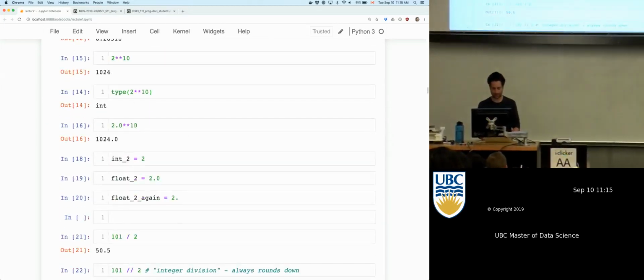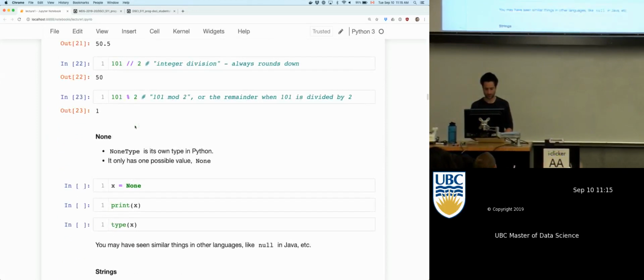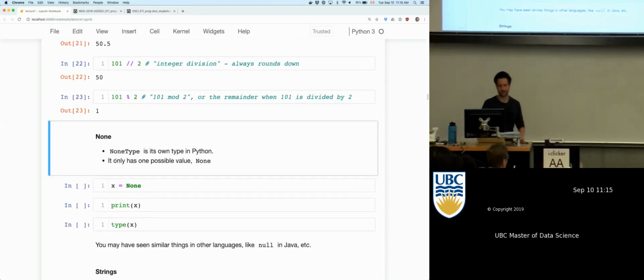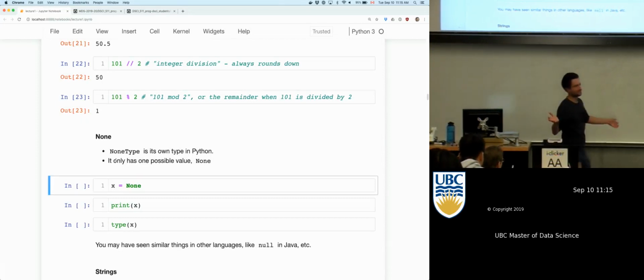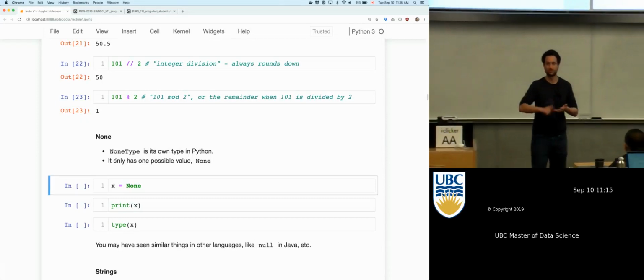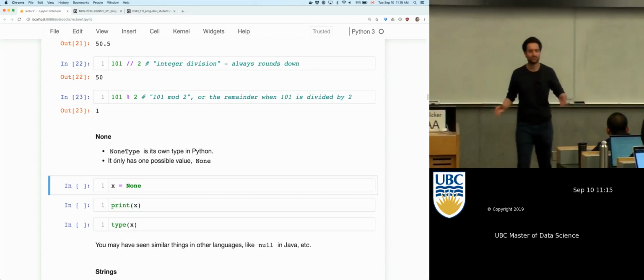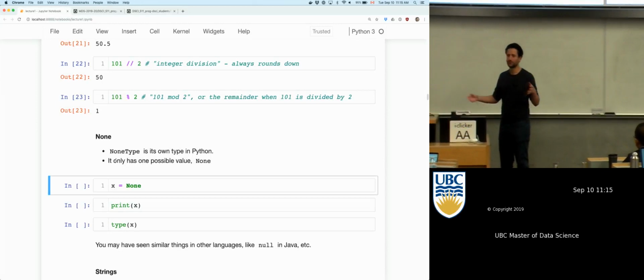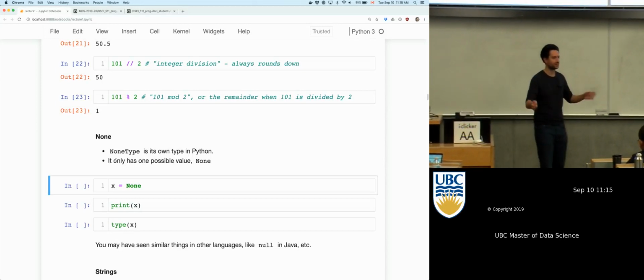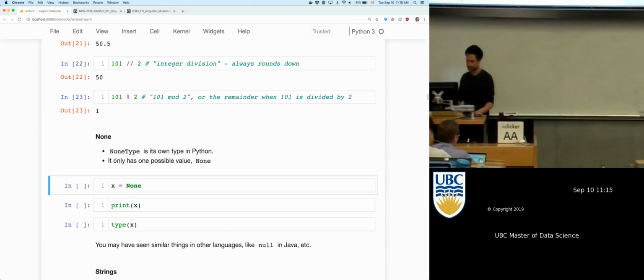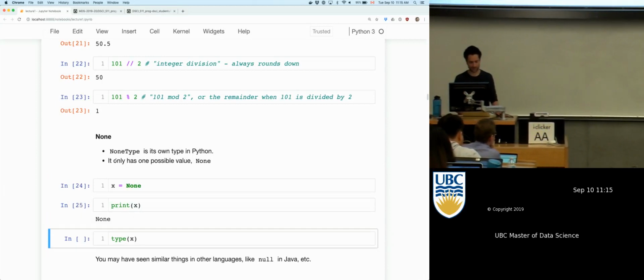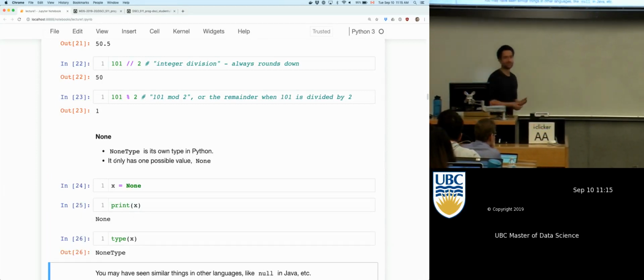Okie dokie. Right. So those were numeric types. None is a special type that only has one value. Most types, like integers, have a lot of possible values, 1, 2, 3, whatever. The none type only has one possible value, none, and you may have seen similar things in other languages like null or whatever. So here it is, x equals none, none type. That's pretty much all there is to say about that.